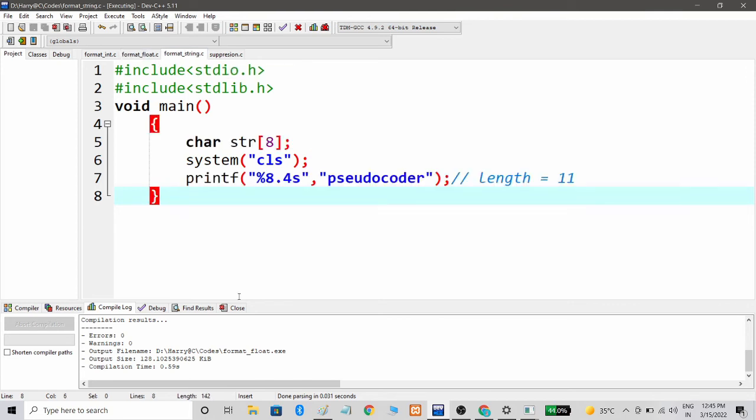Now coming towards the string. So here I have used the data type as char and we are going to declare a string of size 8. We have specified already. And the accuracy should be up to 4 points. And the block size is what? 8. So this is my string, pseudocoder. So the length of the string is 11.